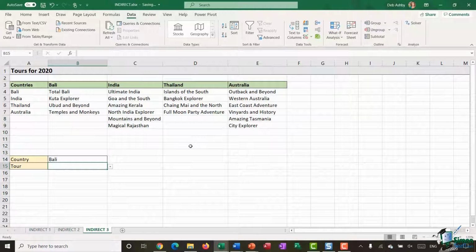So those are just a few examples of how you can use the INDIRECT function with other things in Excel in order to supercharge how you work with your spreadsheets.